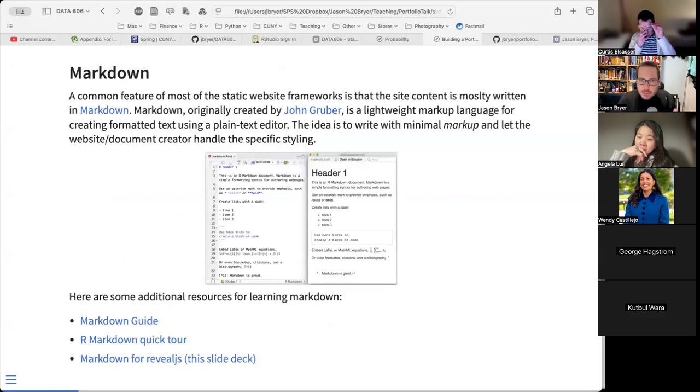I need to take a small digression. One of the things about all three of these frameworks is that you're going to be creating your content in what's called Markdown. If you haven't encountered Markdown before, it is really just a plain text format.